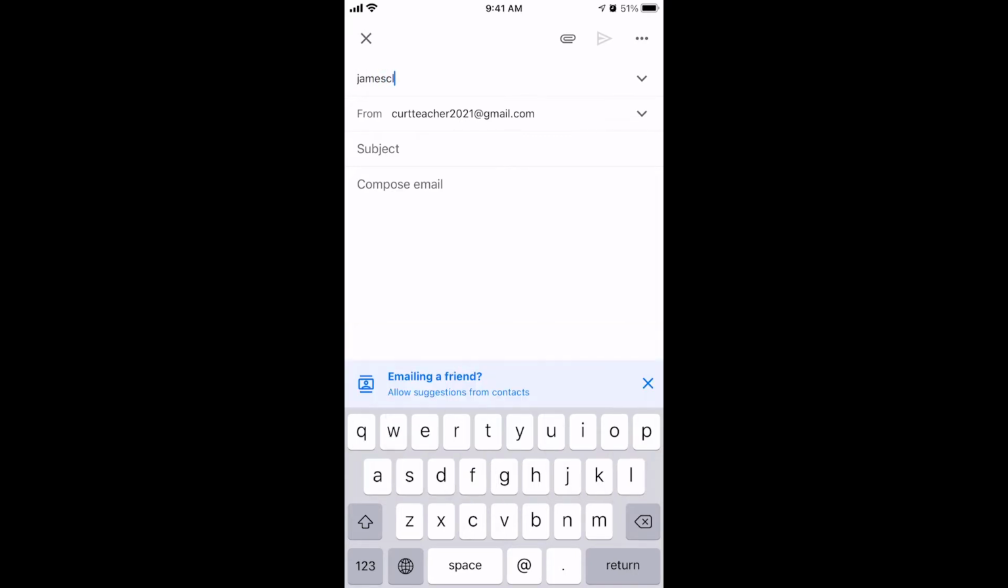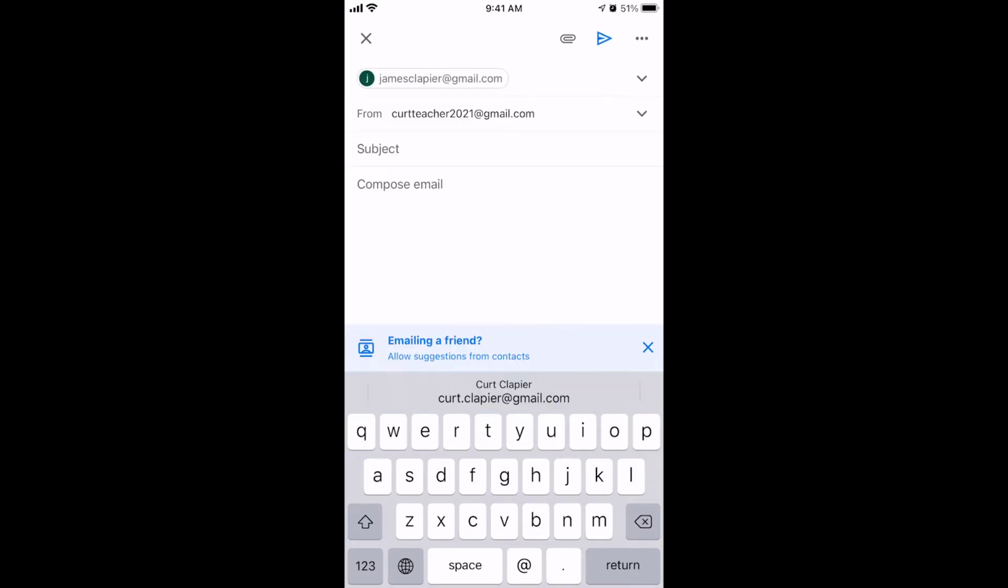Okay? And that person, it does not have to be case sensitive like a password. It can be all caps, it can be all lowercase, it can be a mix of both. It doesn't really matter as long as you type it exactly correct. If you don't type it correctly, you'll probably get an email back telling you that it didn't send properly, or it might go to the wrong person.